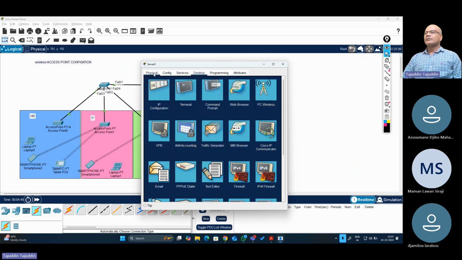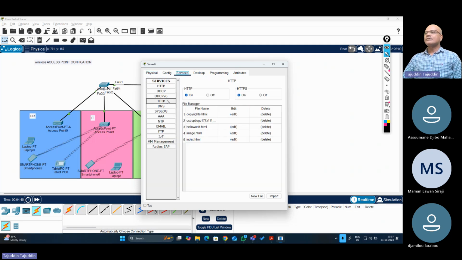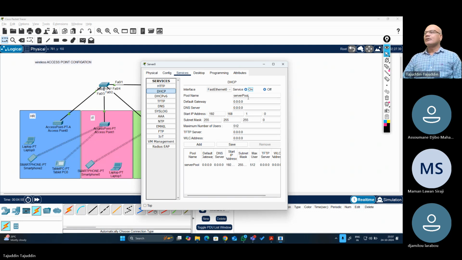Right. So let's configure the DHCP services. Go to service, DHCP on, and gateway is 254. And DNS is 8.8. Starting IP address, say, example 100. We need just around 100 IP addresses.